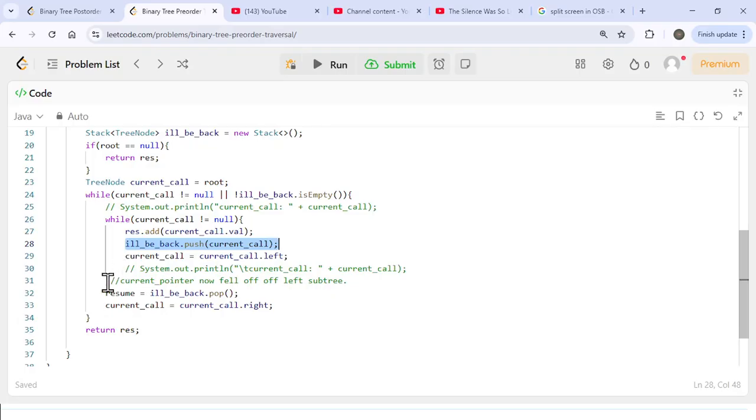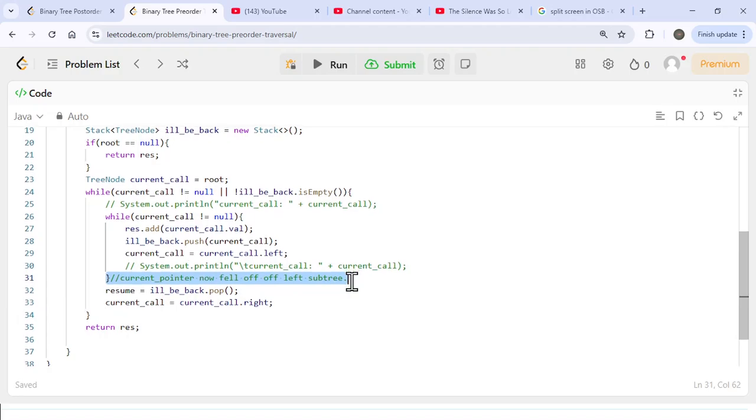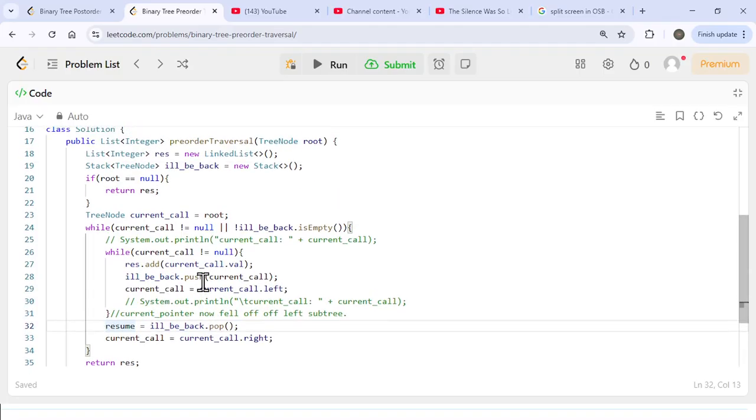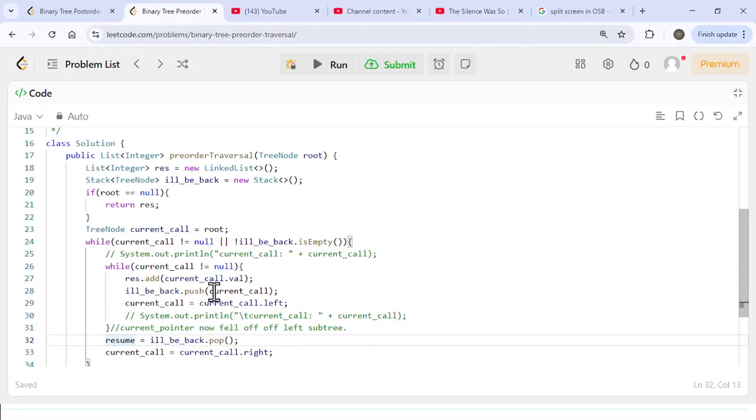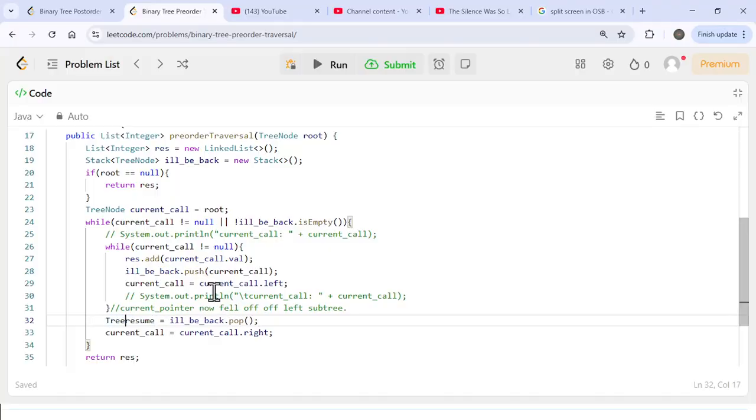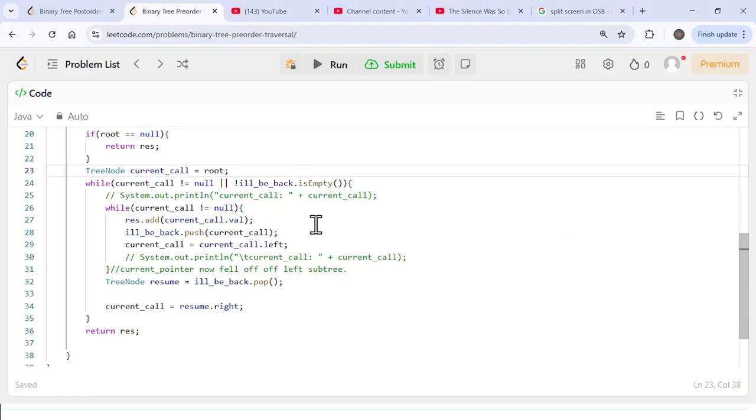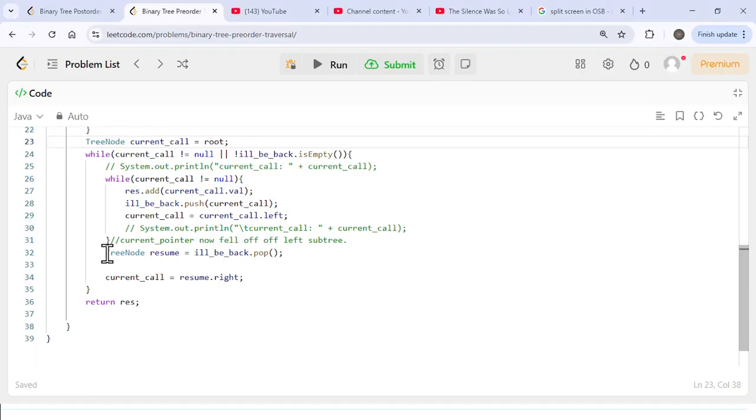So at some point, the current pointer will fall off the tree. It could be the left or the right subtree, but whatever. When that happens, we have a, what is this? I did not declare it. Yeah, this is tree, just a moment. I got a little confused there for a second. For some reason, I did not declare the resume properly. Anyways, let's continue on the code.